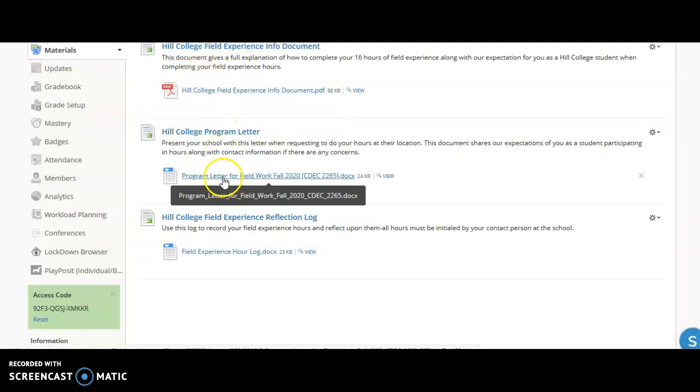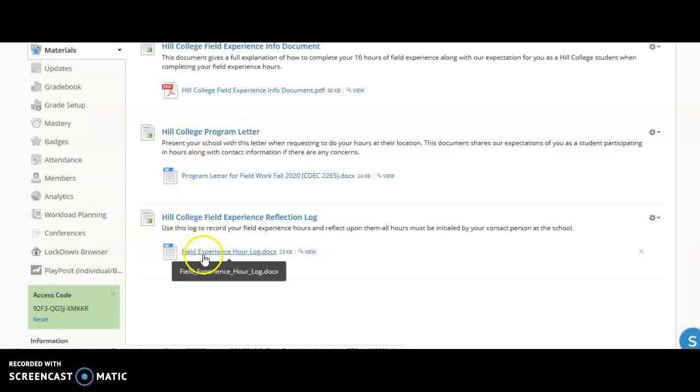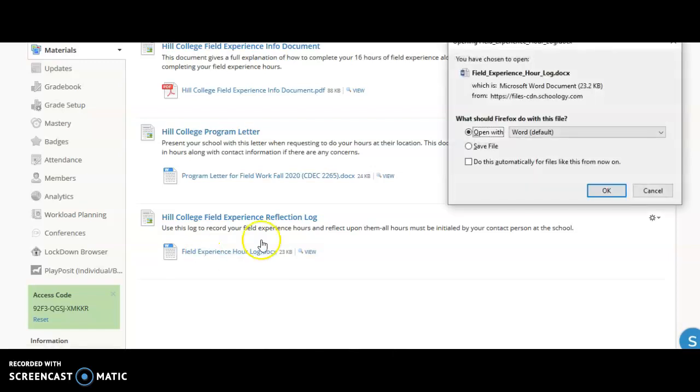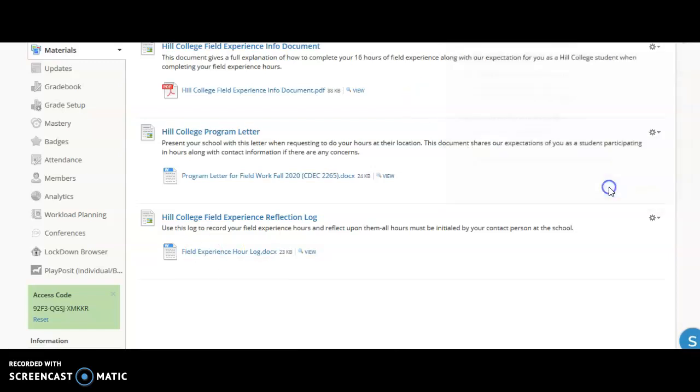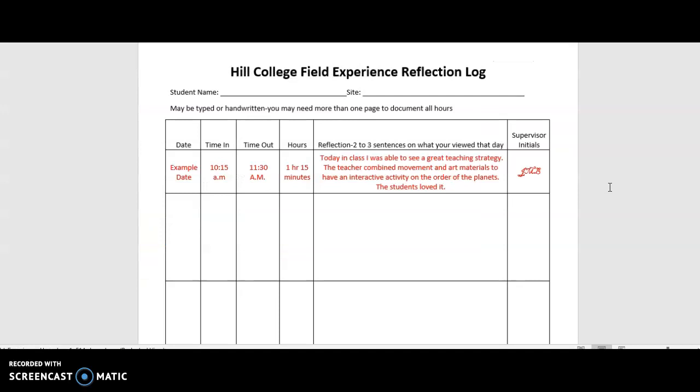So this is the fieldwork program letter that you can take to the program to say, hey, here it shows that I'm coming to campus. This is what I'm doing, and it has my contact information. And then there's the field experience log. Let's see if this one opens. Yeah. So the field experience log you'll do to log all your hours. Okay. You're going to put the date, the time you were in, the time you were out, the amount of time you spent there, and a 2 to 3 sentence reflection.